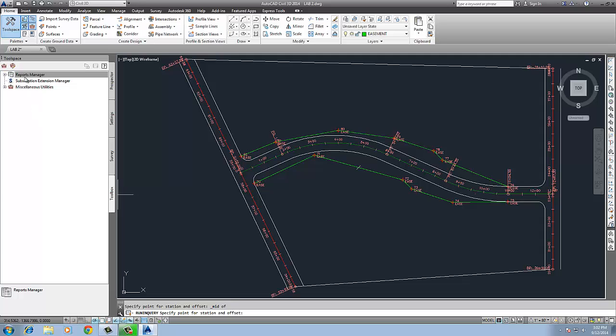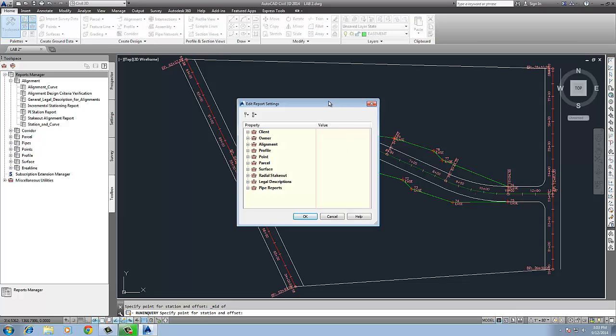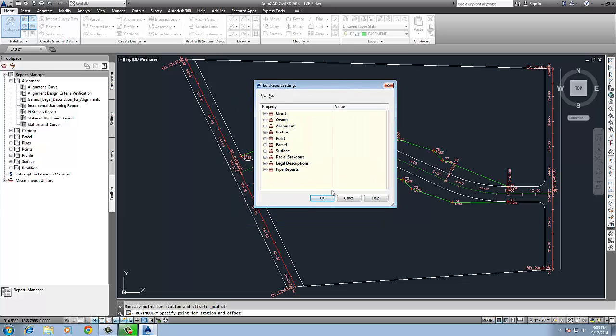What we're going to do is actually look at the reports manager. If you open that up, you'll see there's several different kinds of reports that can be generated for alignments, for points, types, all the different object types that you have within Civil 3D. There's also settings, and we want to take a look at those. So we're going to go to this little tool icon here and open it up, and you'll notice this is report settings. And for the different types of things that you've got, you can change things like clients and owners and all of that. Let's open up the alignment.